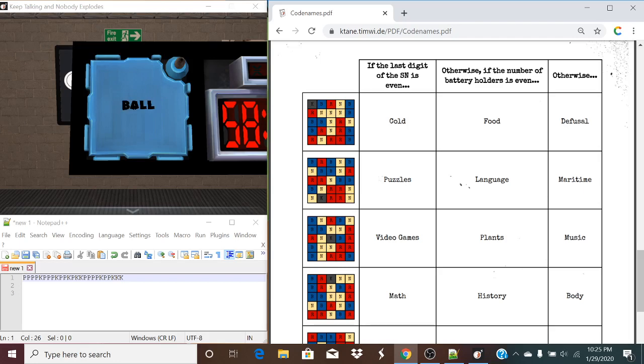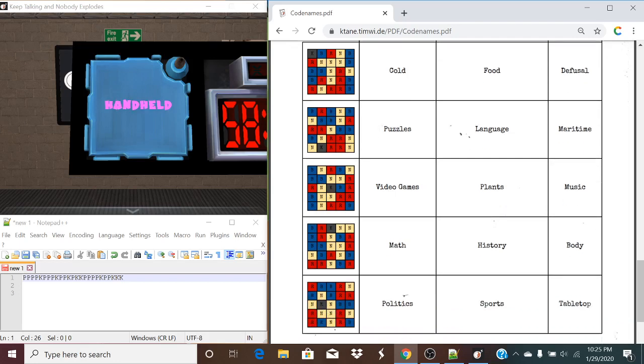Looking at here, 3, I don't see any 4s. Looking at here, I don't also see any 4s.